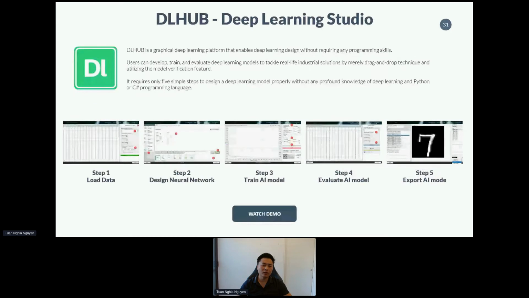And the other one is called DL Hub, Deep Learning Studio. This one is different to Machine Learning Studio in that it supports all kinds of different AI models, from multi-layer perceptron to convolution layers, ResNet, or recurrent. So technically, all the different layers supported by TensorFlow, we provide support for. So probably I can give you a video, a demo of how we use that.